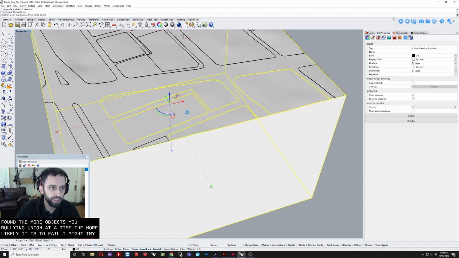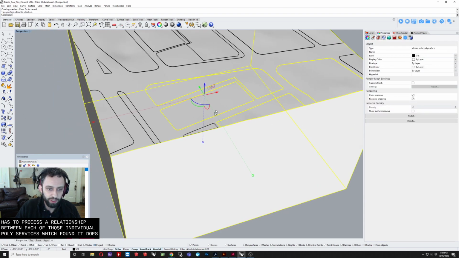So I might try 3 and see if that works. Because it has to process which objects are intersecting. So with just 2 objects, it knows it only needs to process the relationship between those 2. But as soon as you add in a 3rd or 4th, now it has to process the relationship between each of those individual poly surfaces, which slows things down. It does work, but it is slower.